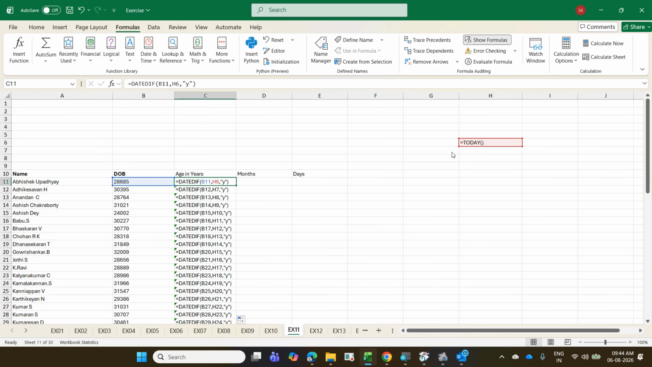You can see the first person's date of birth, it is checking the data. Yesterday we saw that all dates are stored as a number starting from 1 Jan 1900. Here it is taking the first person's date of birth and today's date, B11 and H6. When I come down, B11 turns into B12 and H6 turns into H7. Now it's pointing to a cell that is empty. That's why we are getting this error.